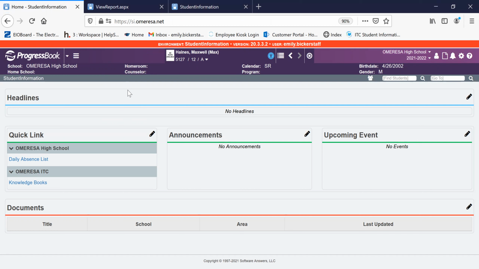The study hall wizard will only schedule students into study halls if they have an overall student status of active and they must have at least 1 course request. The study hall wizard can be run multiple times, and you want to make sure that you are in 21-22.